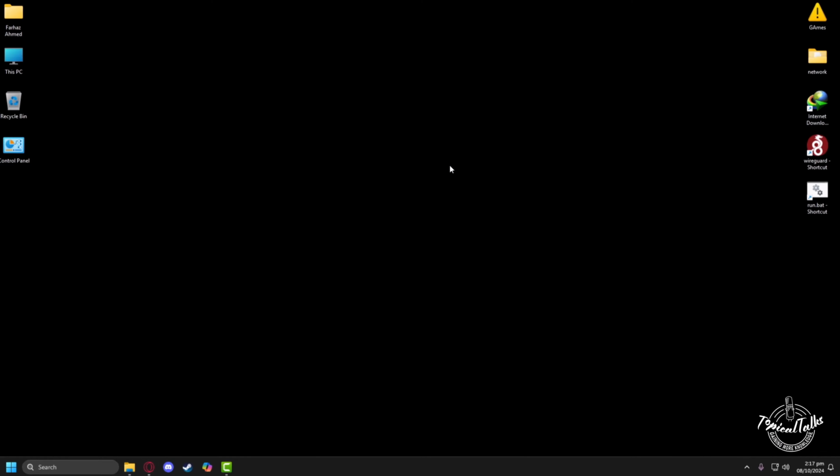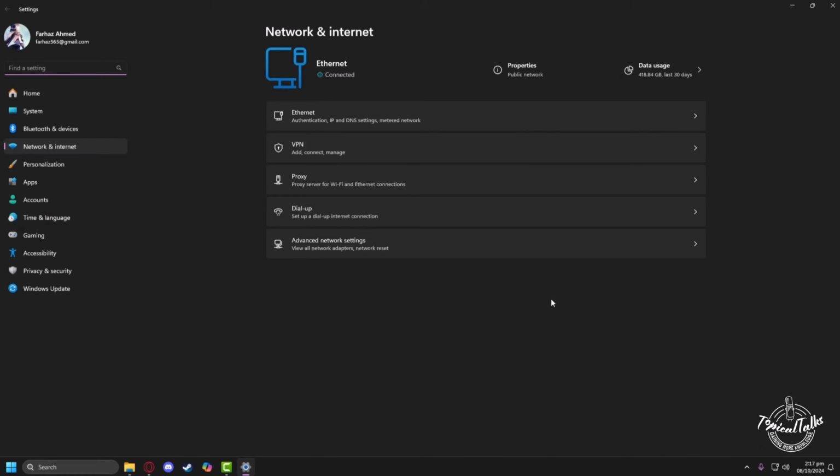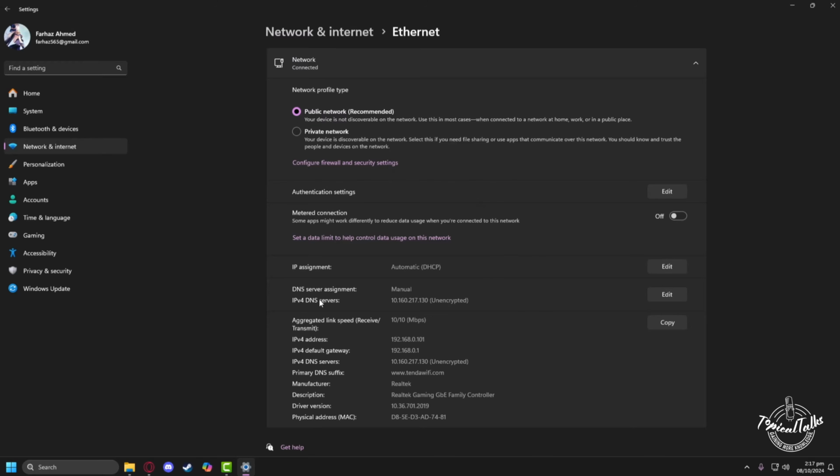After that, we need to head to the network and internet settings. To do that, right click on the network button on the bottom right hand side of your screen. From here, go to the network and internet settings. After that, go to the Ethernet section. From here, you need to head to the DNS section. From here, click on the edit button.